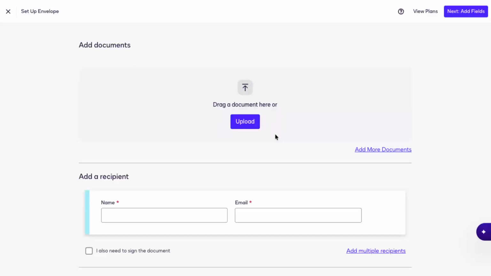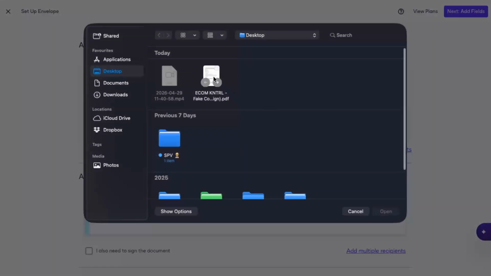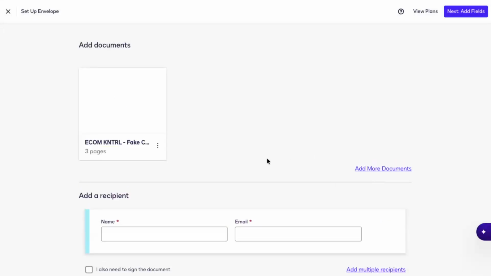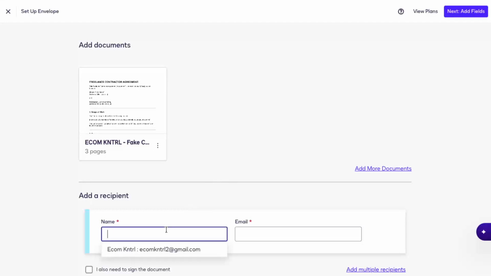You'll now be taken to a page where you can upload the documents you need signed. Click on the Upload button, which will open a file picker from your computer or device. Browse to the file you want to use, select it, and confirm. Give it a moment to upload. It's a good idea to quickly double check that you've chosen the correct version of the document before moving on.